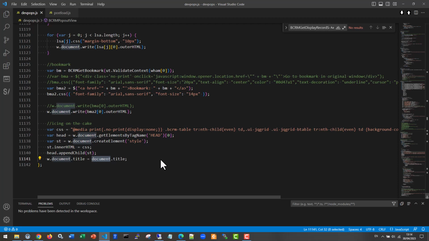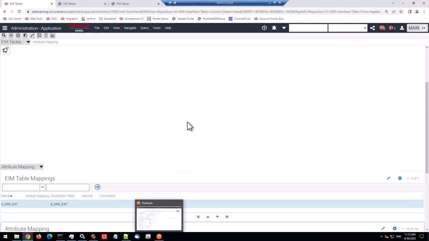So in summary, we go through each applet in the order they appear in the view. For each, if it's a form applet, we regenerate the HTML. If it's a list applet, we generate an HTML table, and we format it a little bit and add some icing on the cake, and then we display that on the screen. So let's see it again in action.